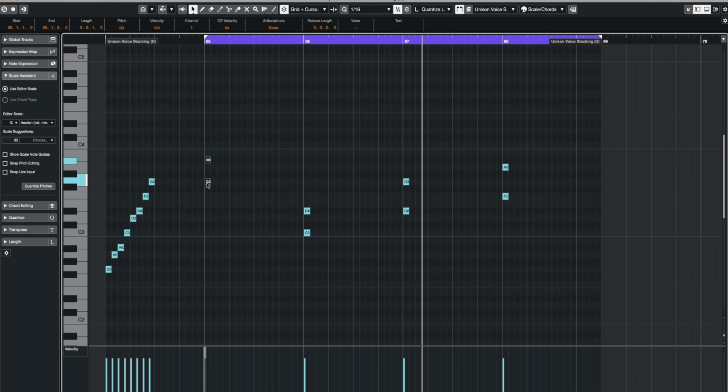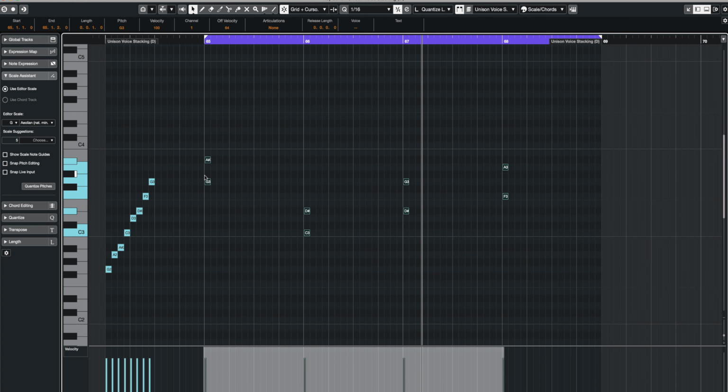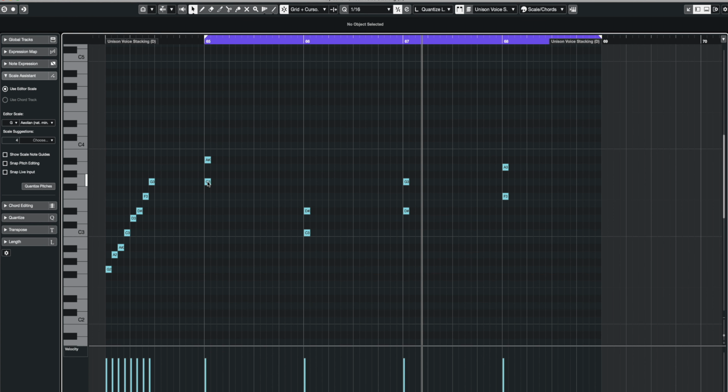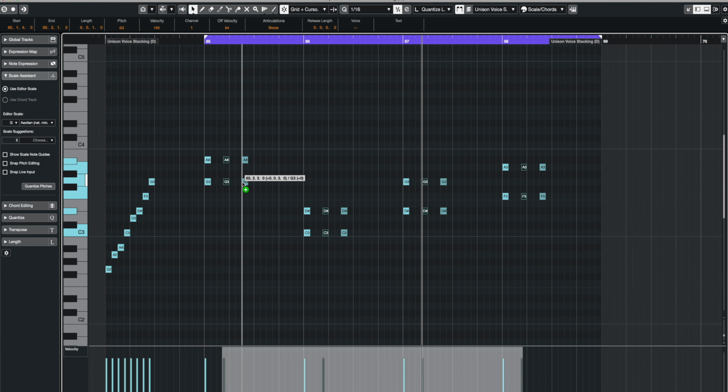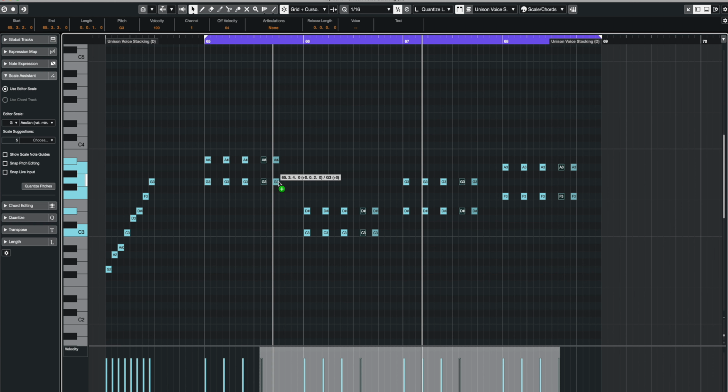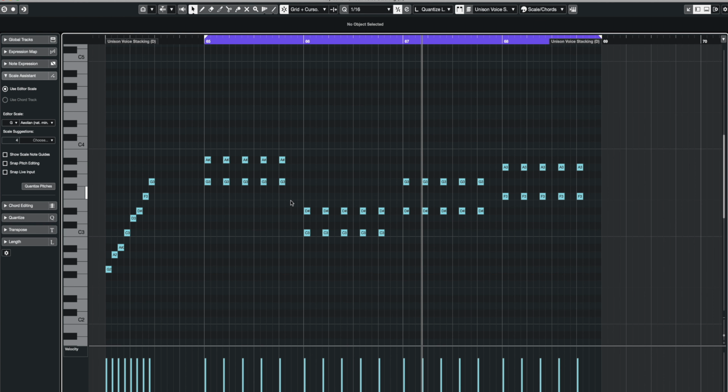So starting with, let's just get that main rhythm again. Let's get these selected, and we'll copy that same sort of rhythm. And I'll leave that last note out. It's a little bit intrusive into the next chord. So there we are.